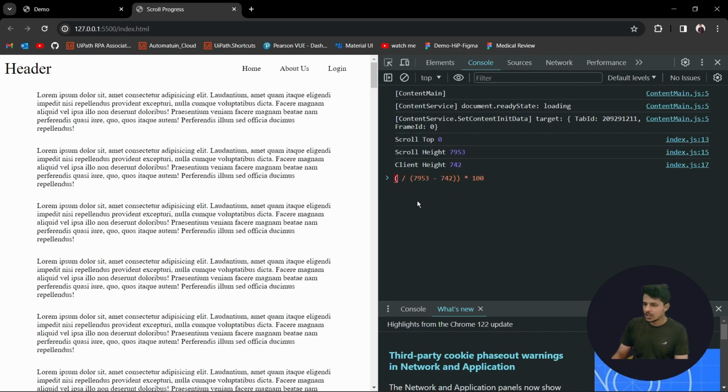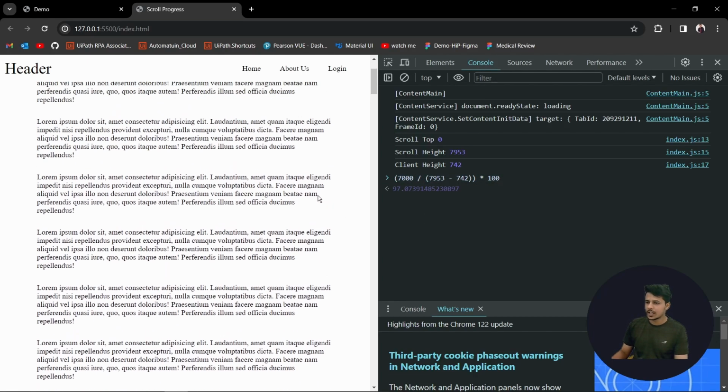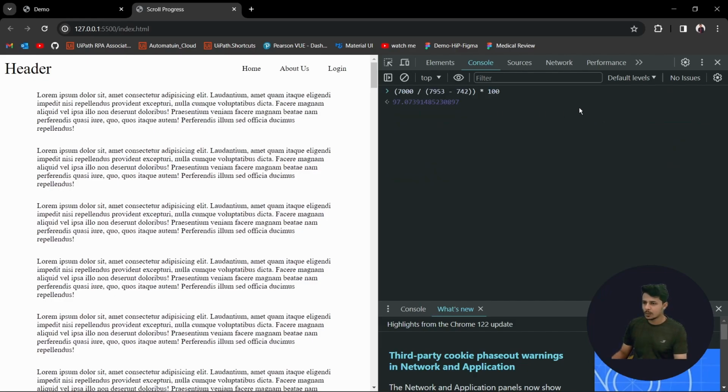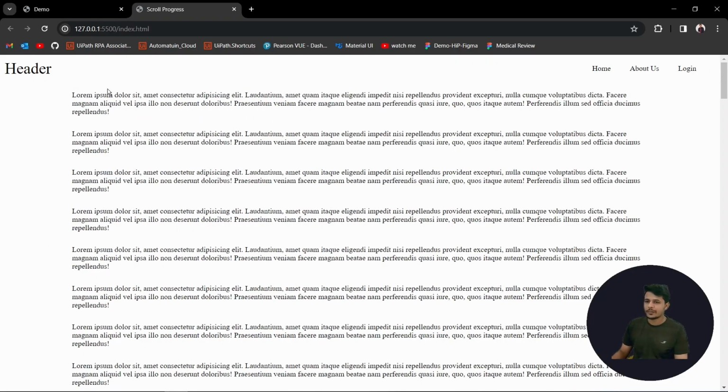So if I do 1000, you can see we are getting 13%. So let's do something like 7000. You see, 7000 is 97%. So whenever this scroll top matches this particular value, we'll get 100%. So this is the formula for that. Let's apply this formula and build the progress bar.